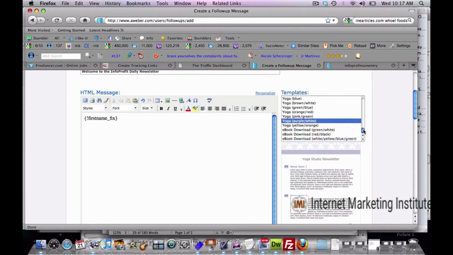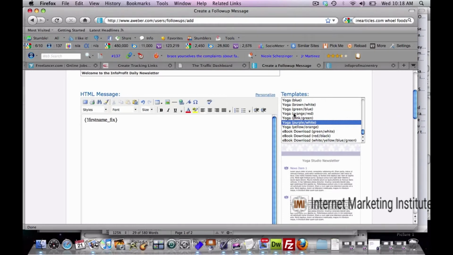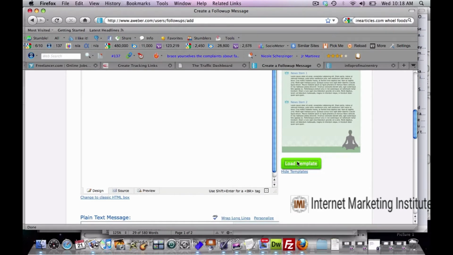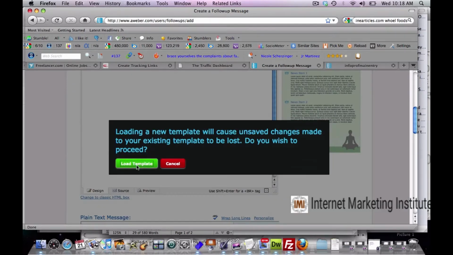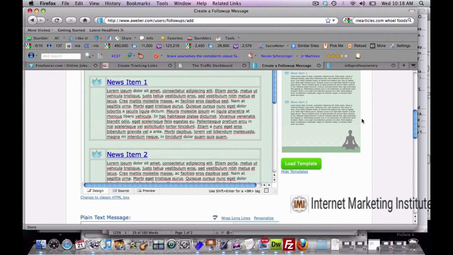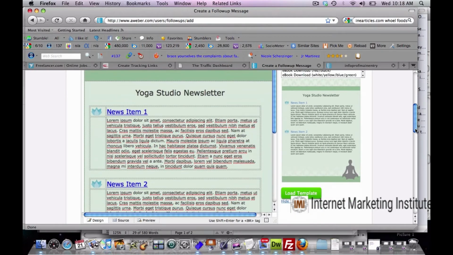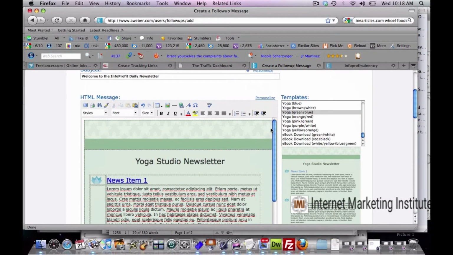Kind of looking through here for, yeah, I kind of like this. That's the Yoga Studio newsletter, but hey, as long as you're going to use green and blue, yeah, I kind of like the look of that. So we'll load the template. Loading it causes unsaved changes. Okay, let's do it. Okay, I kind of like the way this looks, folks.